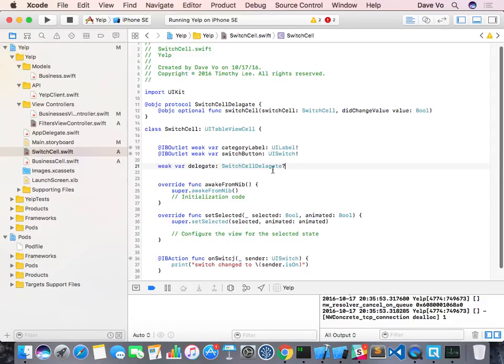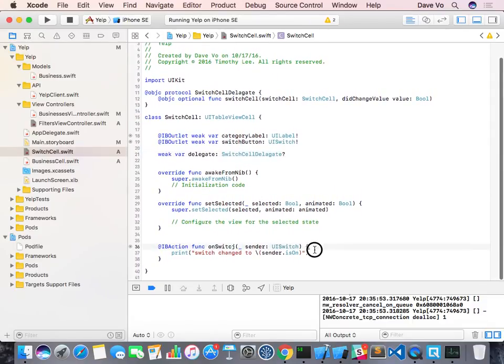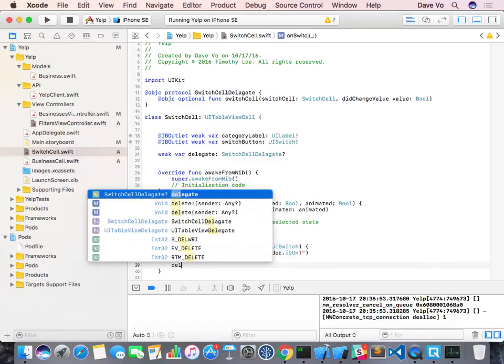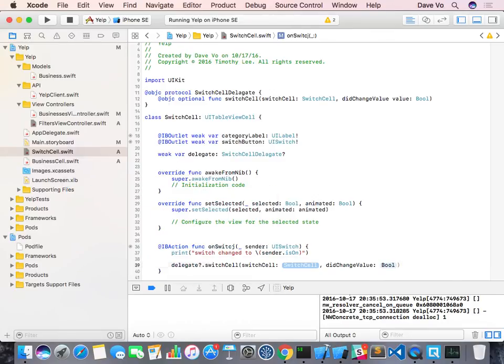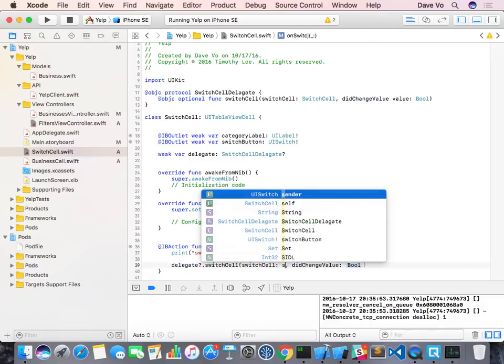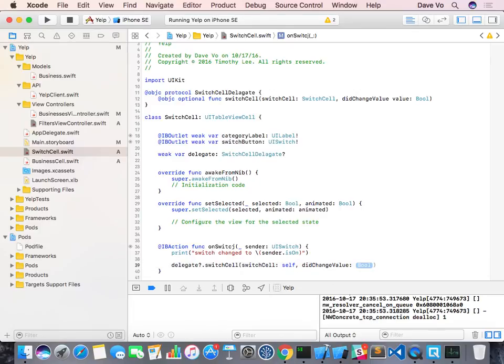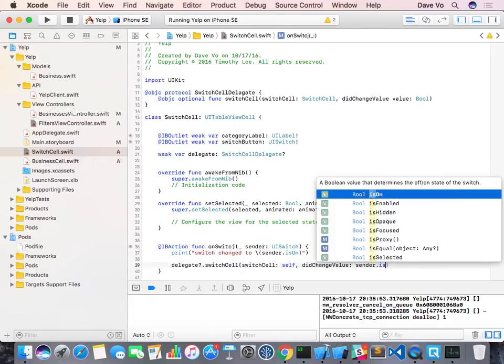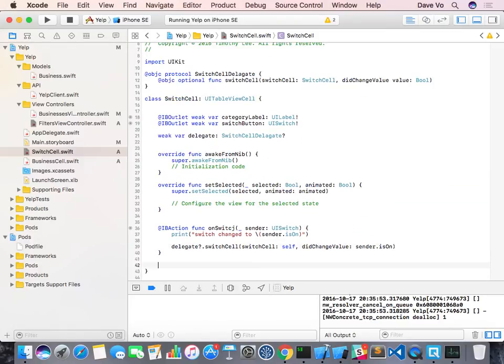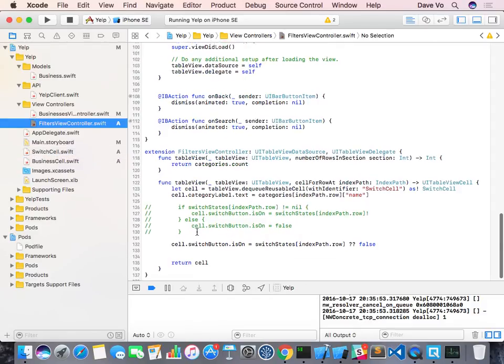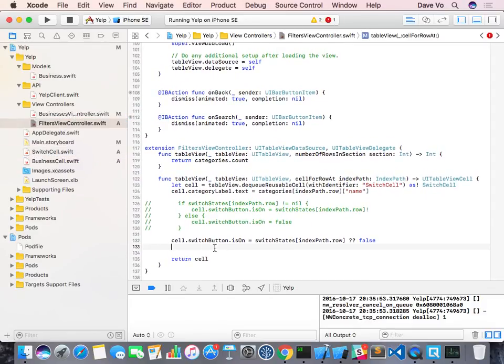So this one, because we say this one is optional, right? So I just put the question mark here. And what we do is that when I switch this one, I trigger something here and I say delegate dot switch cell, and then I return here the cell, and then the value will be the sender dot is on. And remember when we do something from the table view, you need to set the table view dot delegate equal to self, right? So it will be similar here. Set the cell dot delegate, also equal to self.